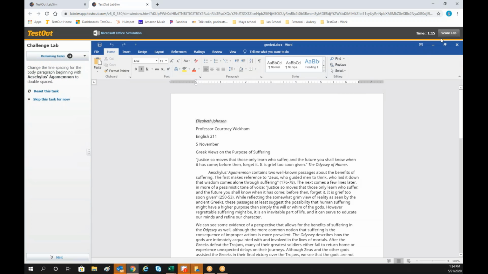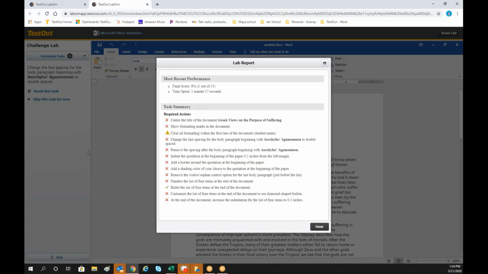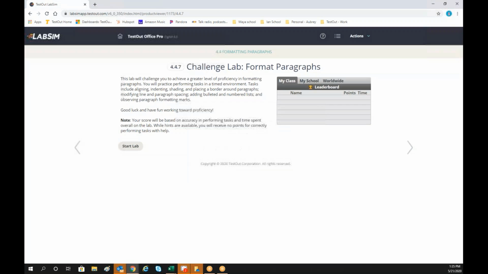Okay, same with the other one. We can go ahead and score our lab, see what we did right or wrong, and then progress from there. One of the cool features in this challenge lab is this leaderboard. Unfortunately, I don't have any other students in my class, but yours usually you'll be able to see your name as well as the other students in the class. You do not see their names. They are all asterisks out, so we do not know who they are, but you'll be able to see how many points they have and the time that they have spent.